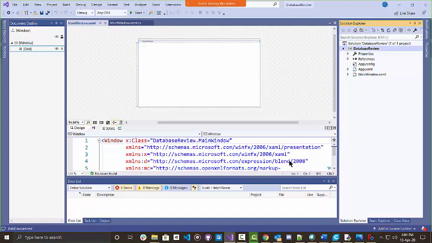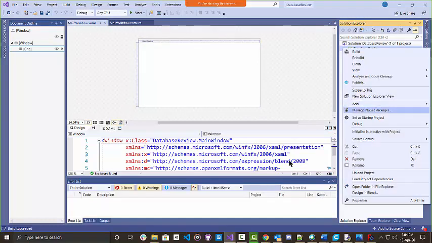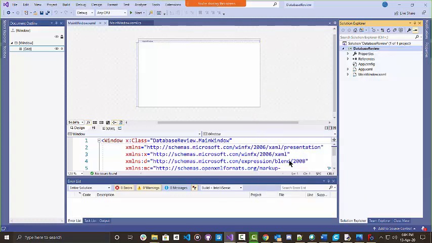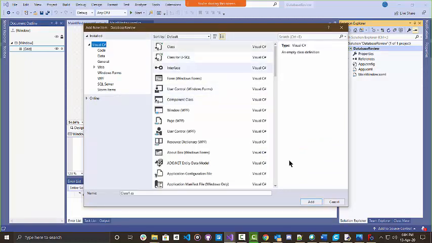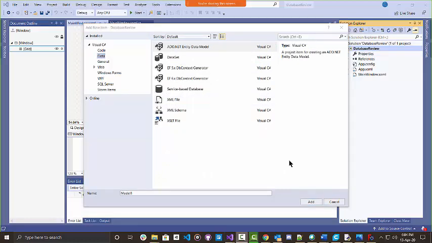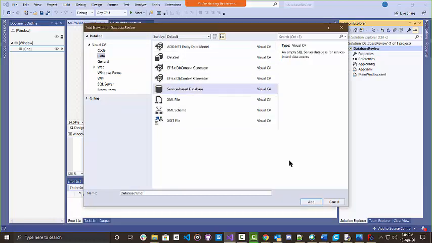Okay, so I'm going to add my database. So I right click, add, and then new item. I'm going to pick data. And then we want a service-based database. And I'm going to call this one robots.mdf.